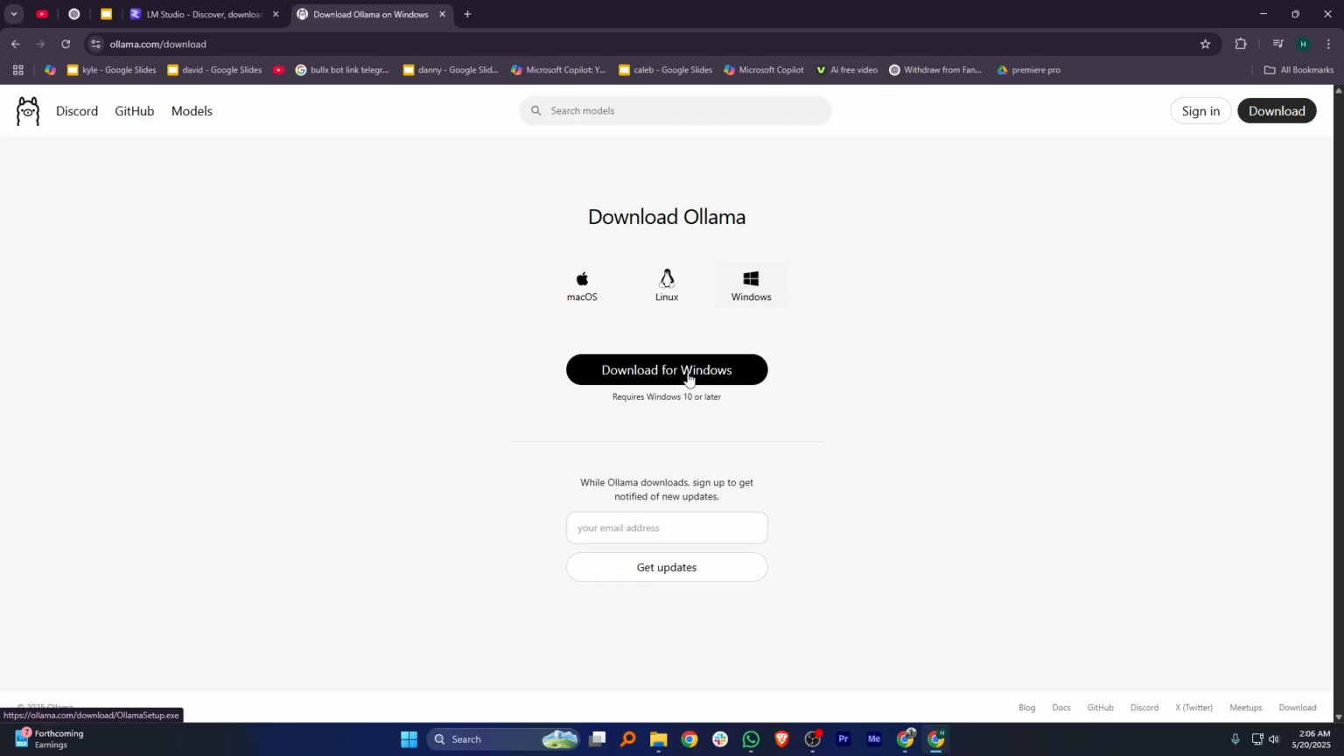In my opinion, LM Studio is ideal for users who prefer a visual interface, while Ollama is best for those who favor terminal-based workflows.